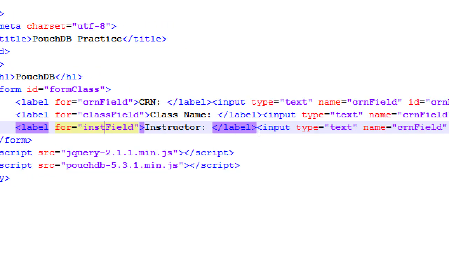And I need to change those also in my input. Just like I had CRN field here, on the name and the ID, make sure you change also for class field and inst field, change both names and IDs for those two lines. Just copy and paste that.